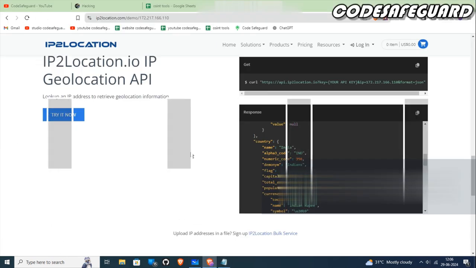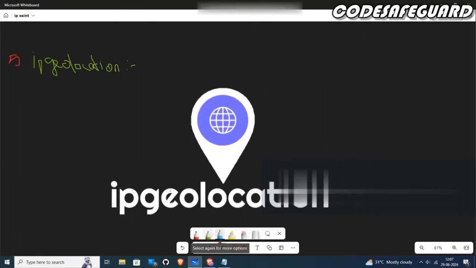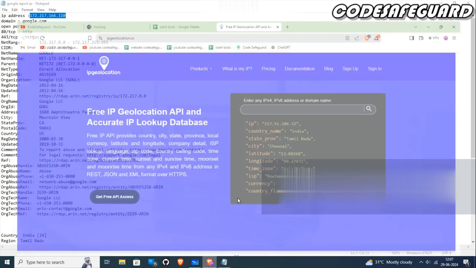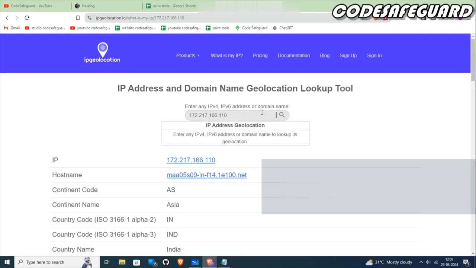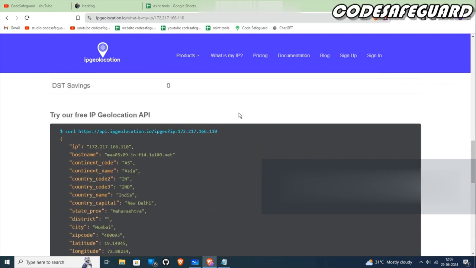Okay, now let's see the next website. The next website we'll be seeing is IP geolocation. This also works on the principle of APIs and requests. Now let's copy the target IP address and paste here. If you paste here, you will see some more details. Okay, some details are given here. Let's copy the needed ones.